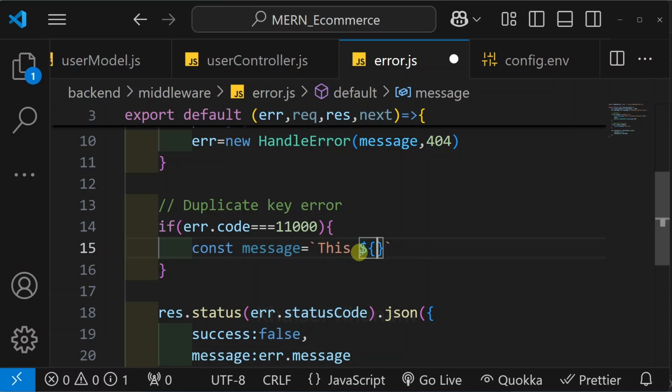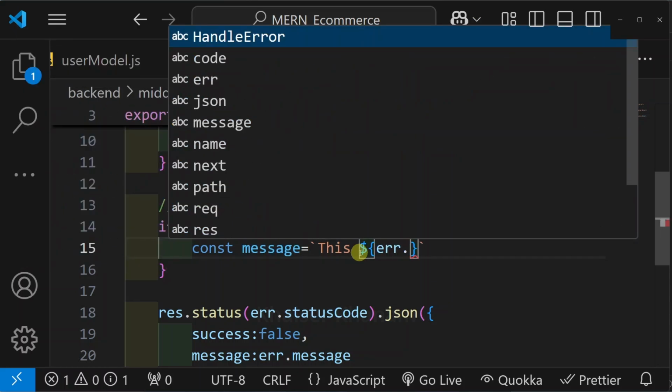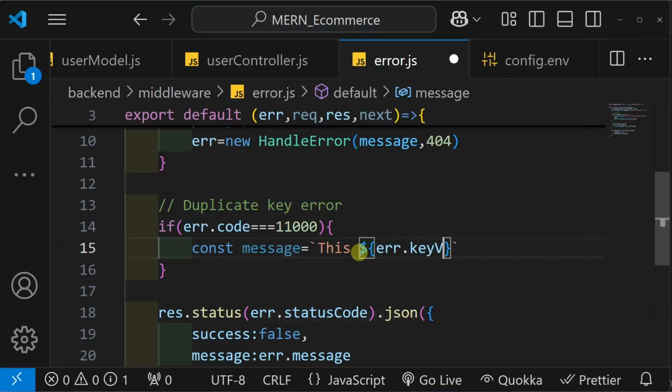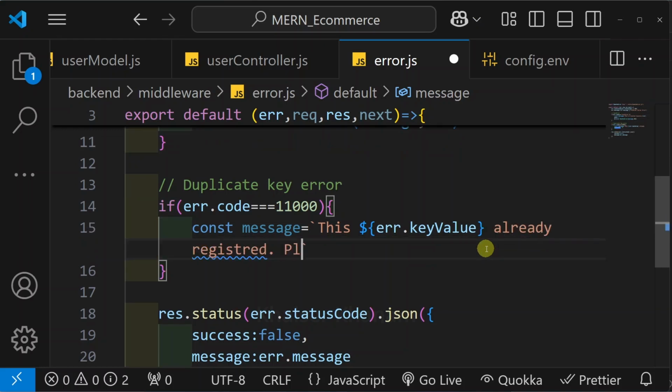So here, I will write dollar. From this error, I'm just going to access this key value. Now let us see what happens when we use this key value. I will write this key value, or this email already exists or already registered. Please log in to continue.